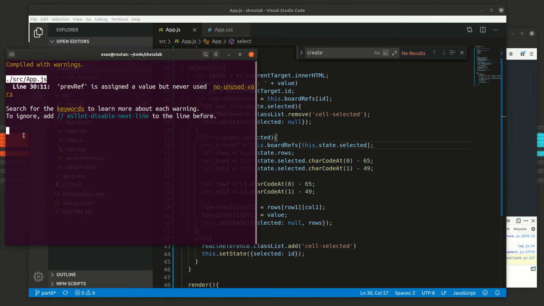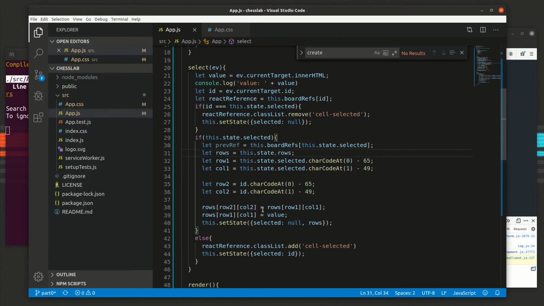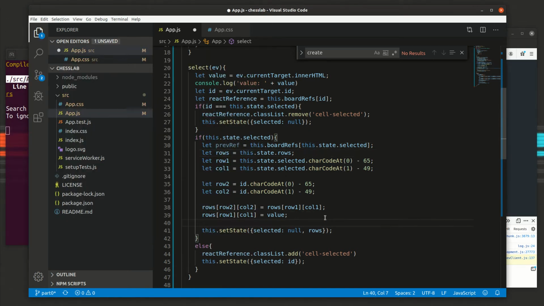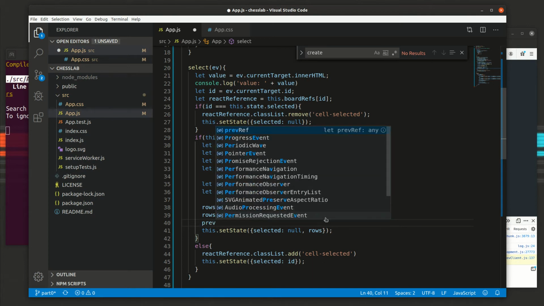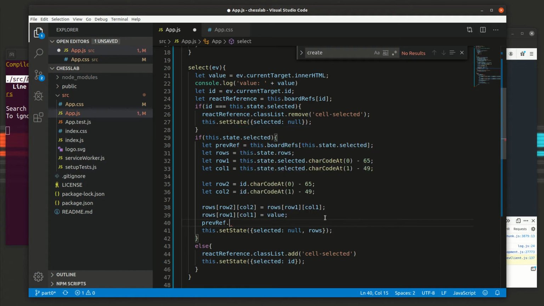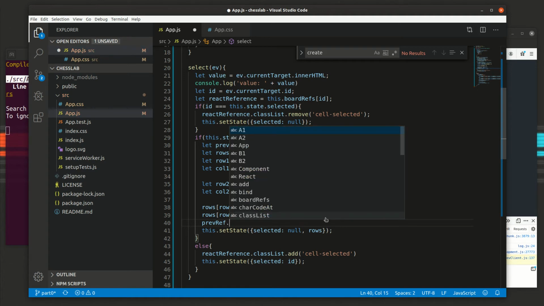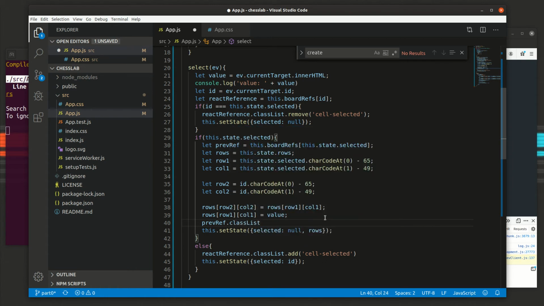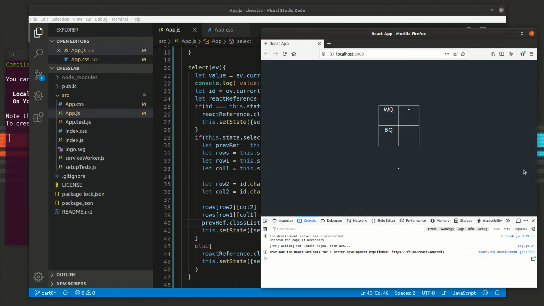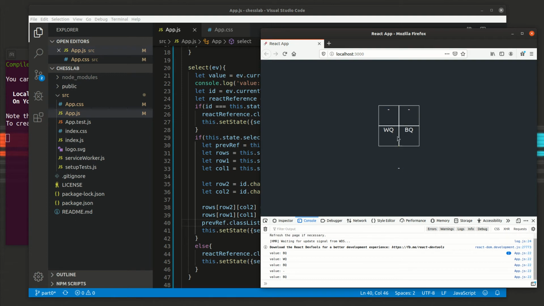Let's see what we got. Previous ref is assigned a value but never used. Oh, here we go. Right before we set state, we can do previous ref dot, let's see, what we want to do is class list dot remove. There we go. Cell selected. Cool. So now we have some visual feedback about what's going on, right?